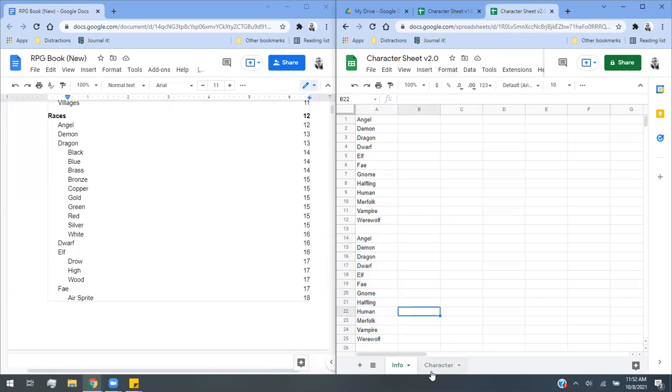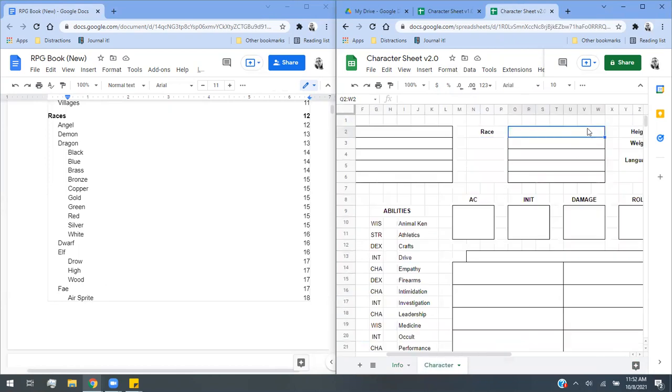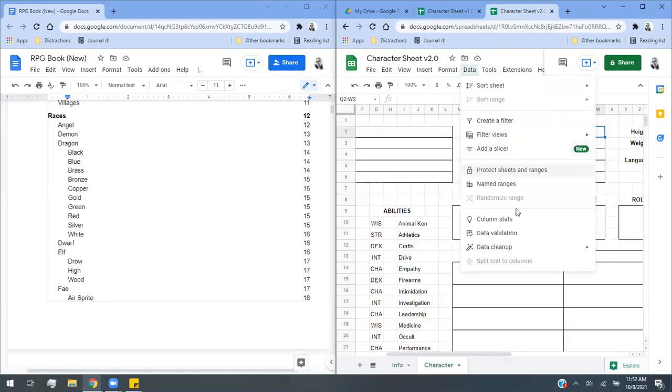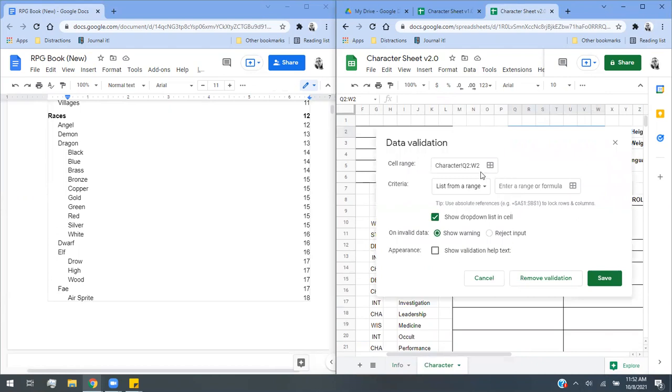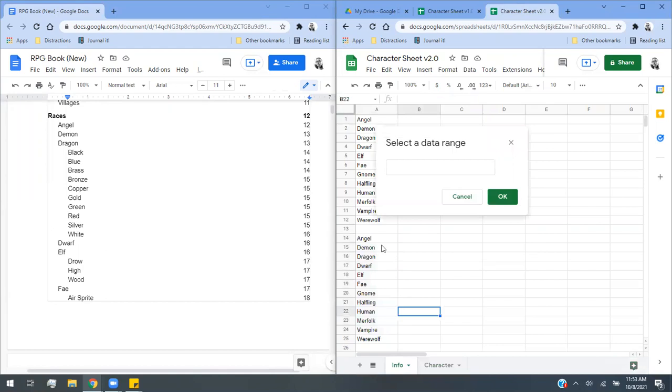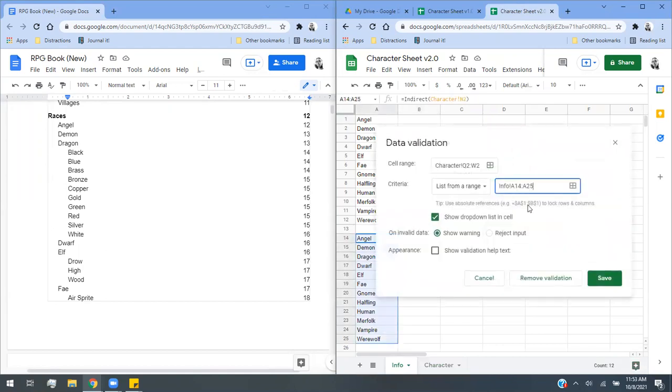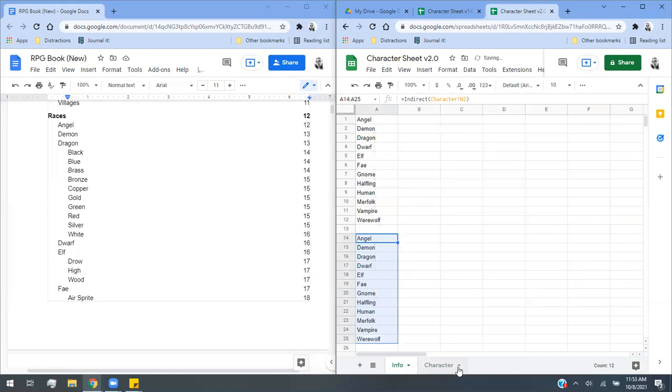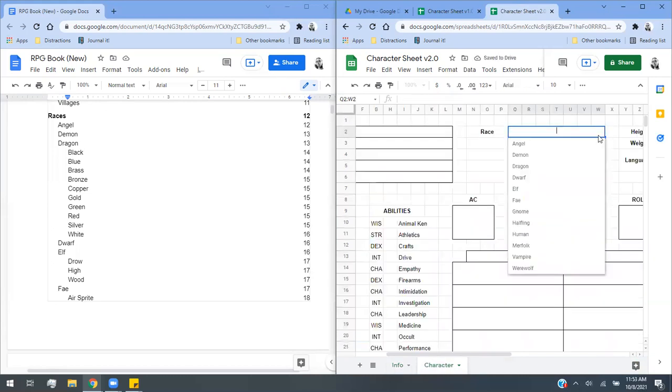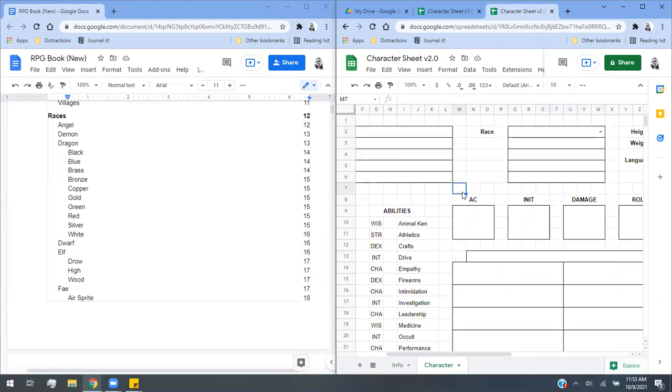All right, so we're going to do our first data validation. These are all the races that you can have. And what this is going to do is create a drop-down. So you're going to enter a range here or a formula, and you're going to select all of these. And what that should do is you can pick from any of these. Don't click and add anything yet. We're going to get back into this.